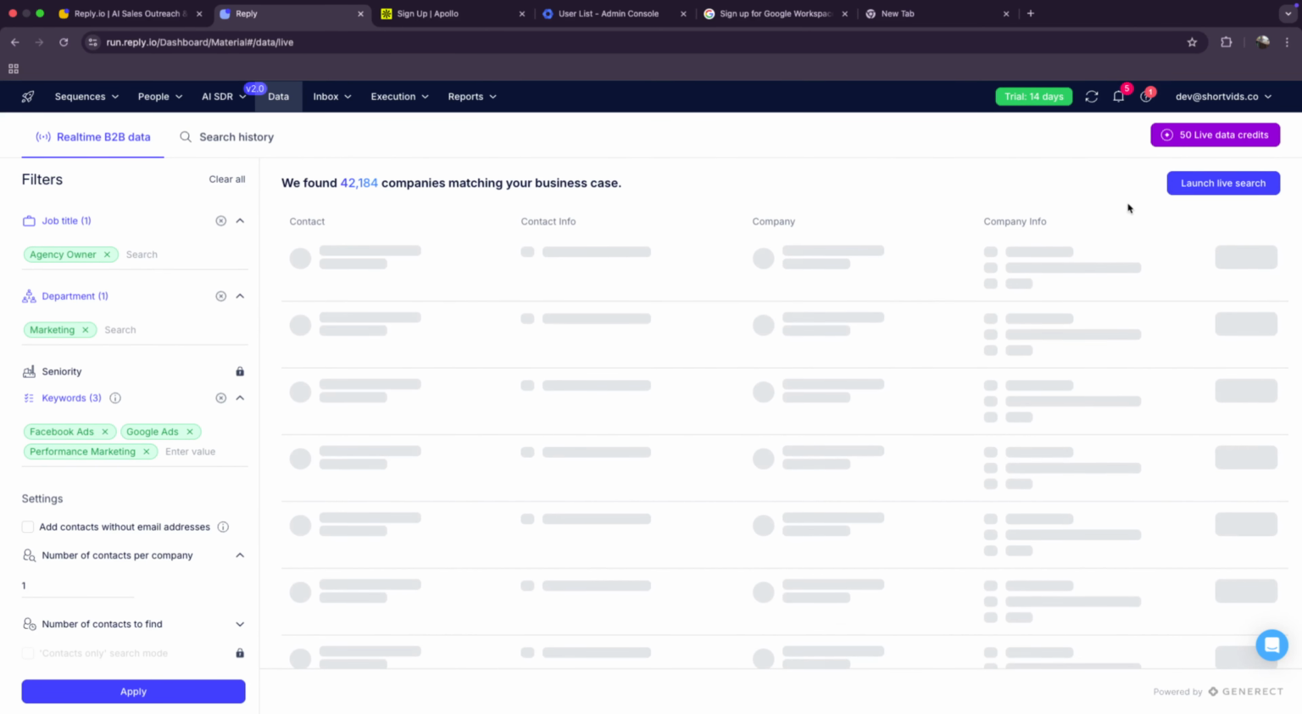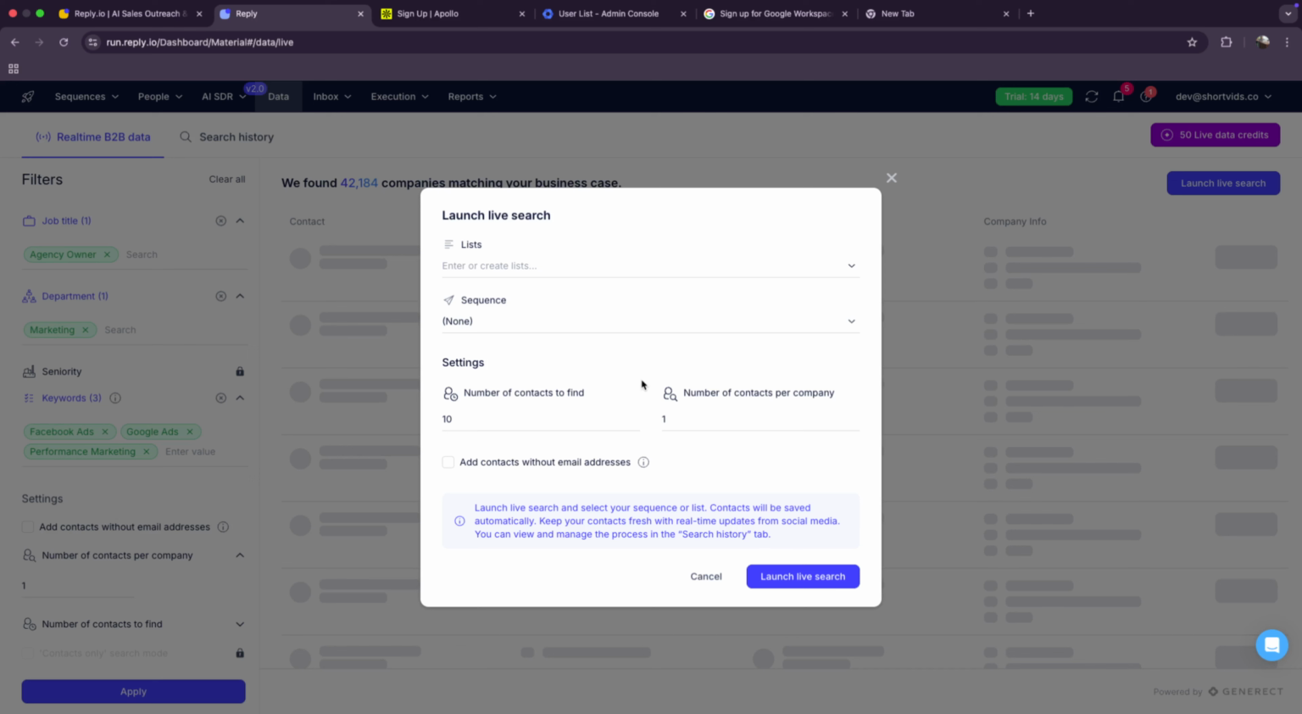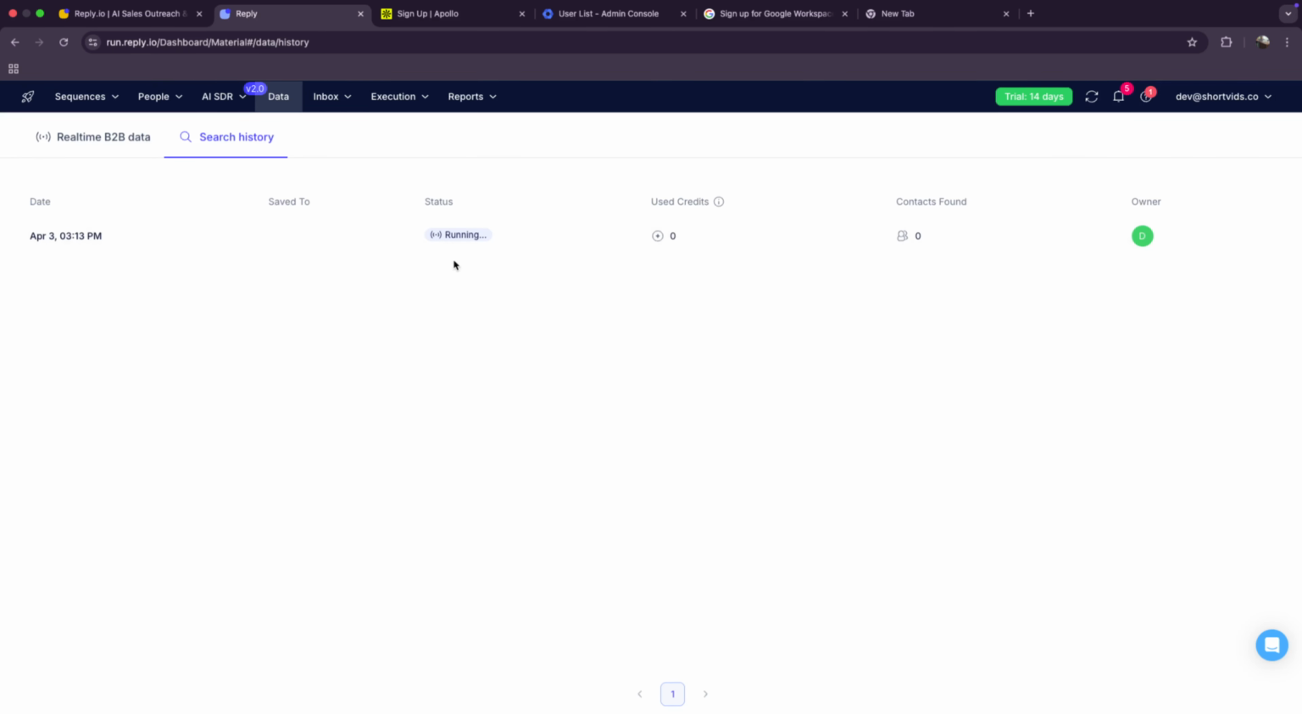You're also getting data coming from this site, which is reply.io. There are two ways again. Number of contacts to find. So I'll just go for like 30 contacts that I need, and I'll create a new list. Agency owner, FB/G ads, 1 million plus. I have launched this live search and it is running.